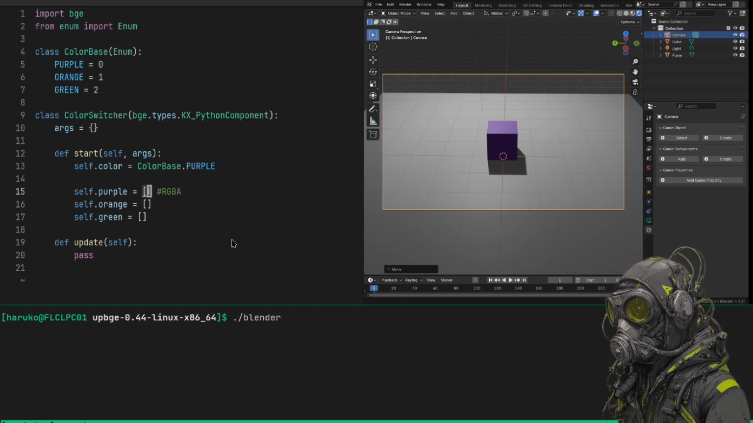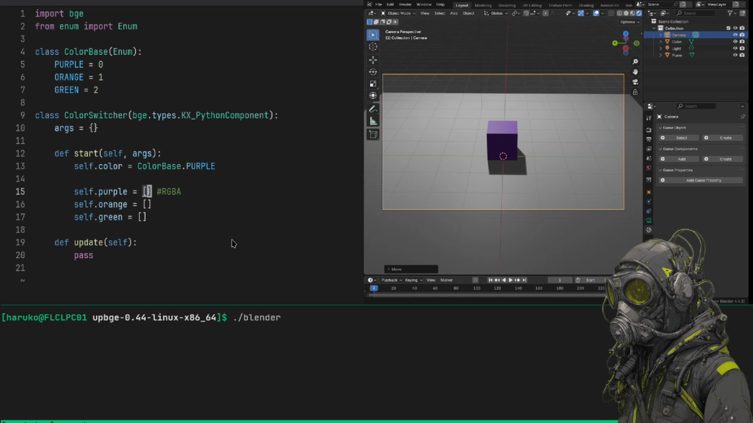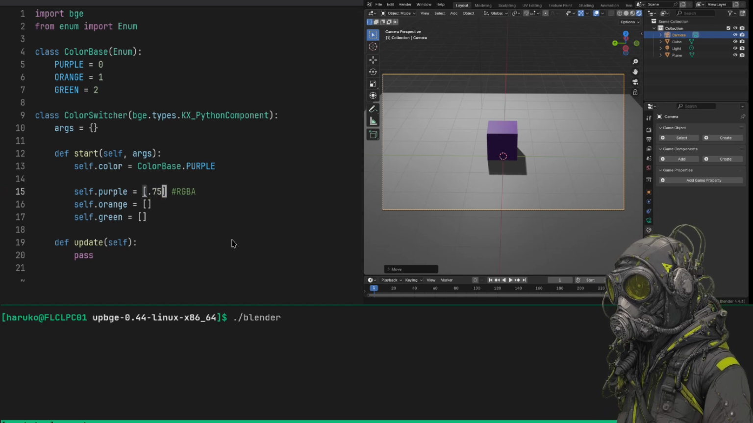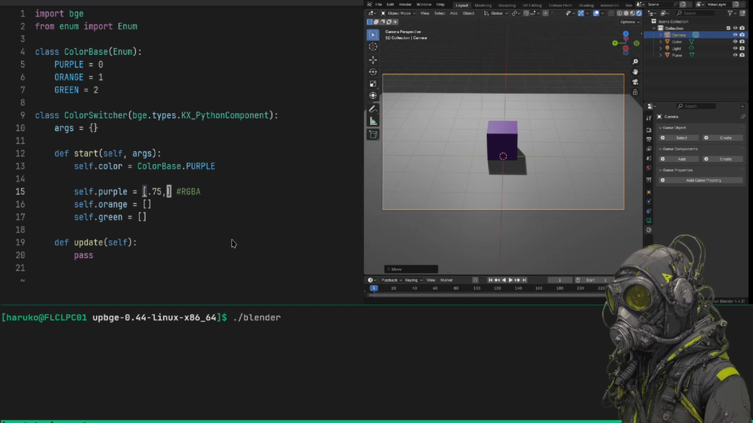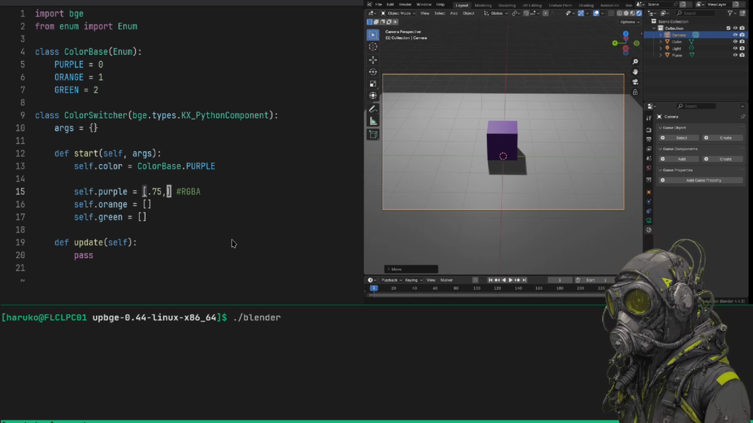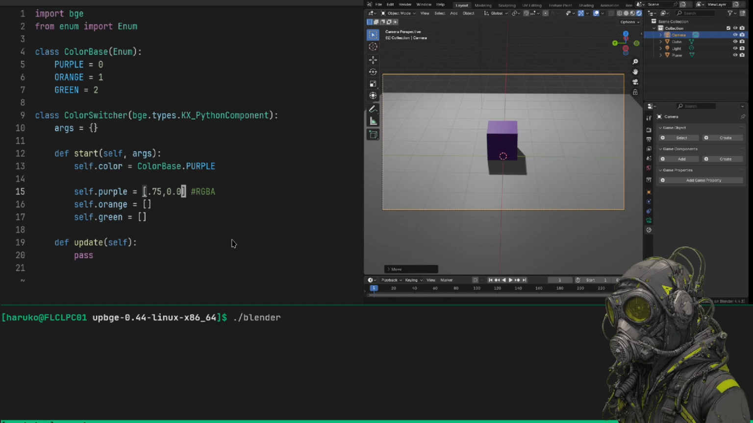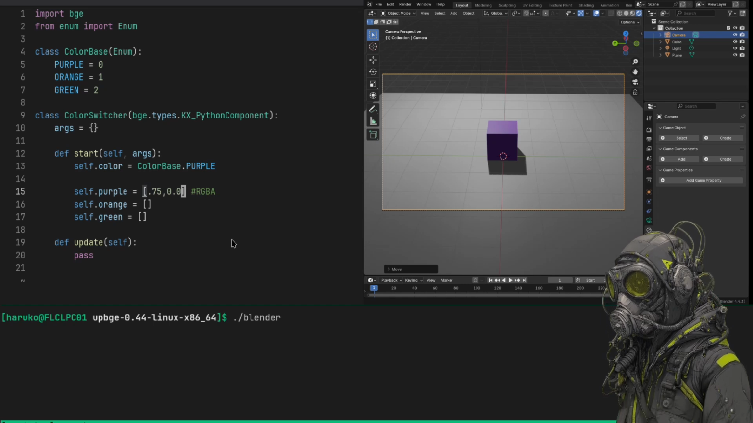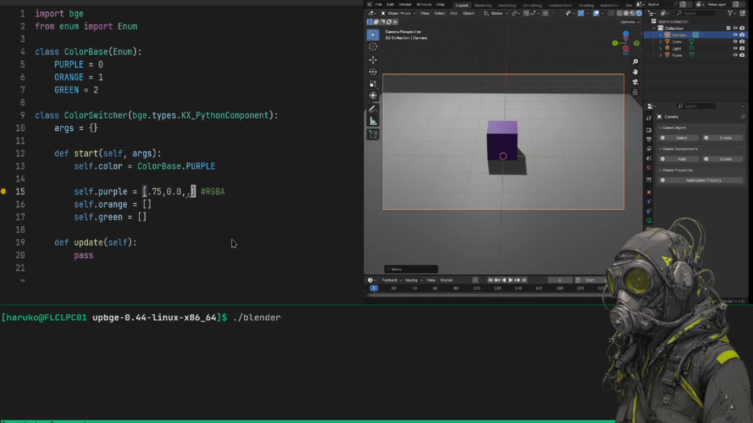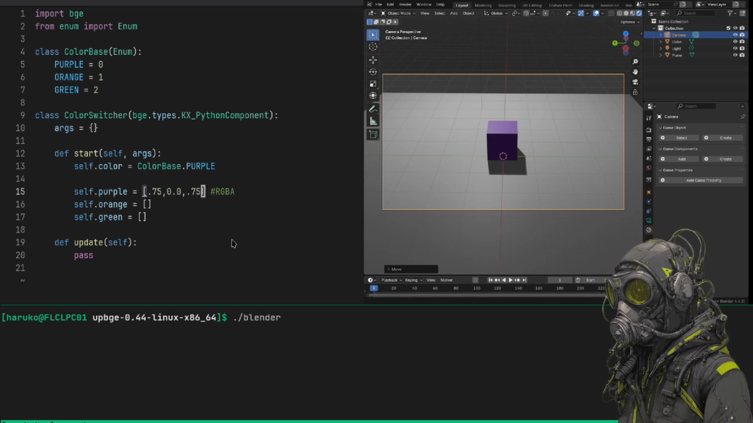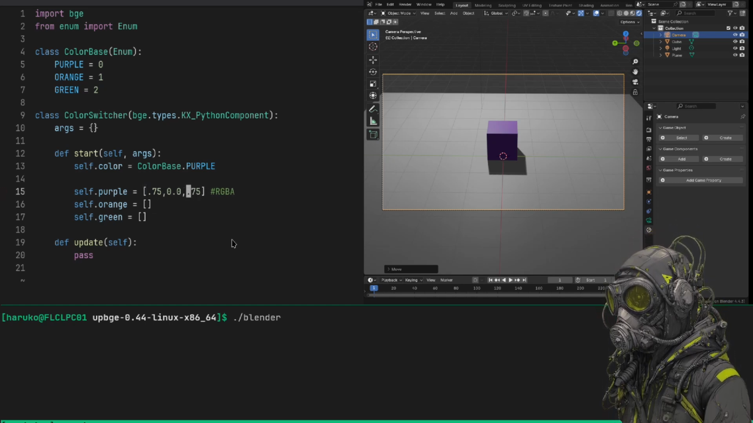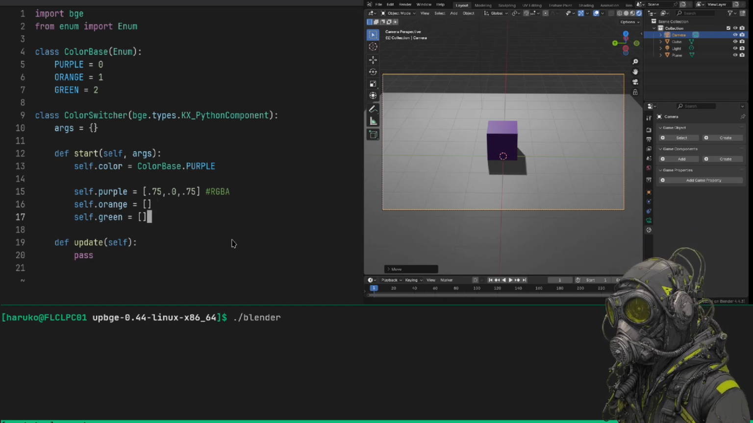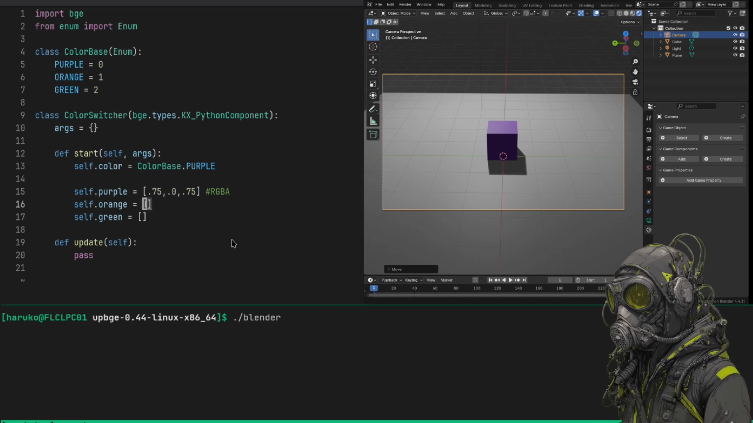So purple is going to be 0.75 red, 0.0 green, and 0.75 blue. Now let's keep consistent, make it like that.